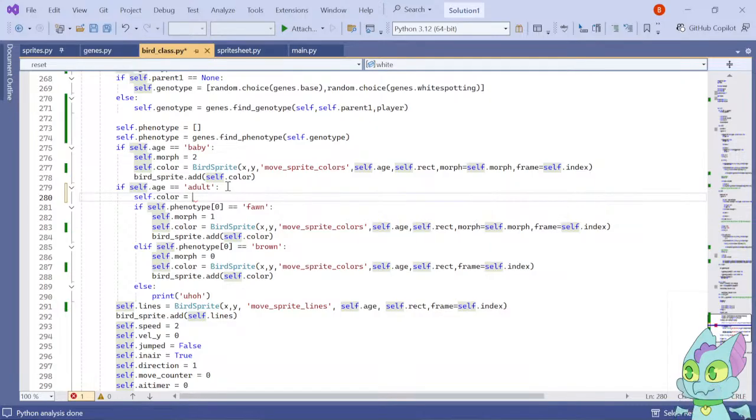So, making a list. Checking it twice. Do we need self.color if we're making this brighten? What if I just delete everything here? The call of the void is so strong. We are importing genes into the bird class, which means that we cannot import the bird class into genes, which means that we cannot take the age over there.